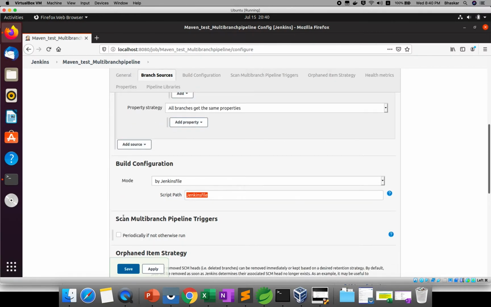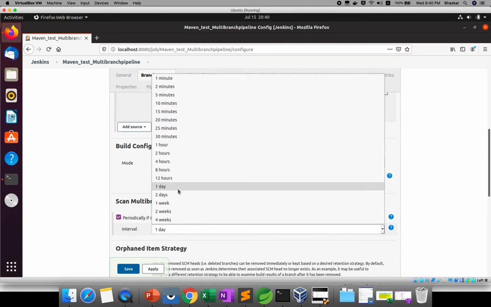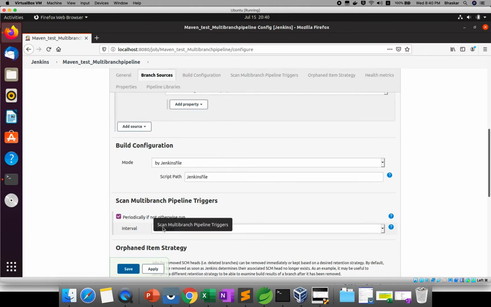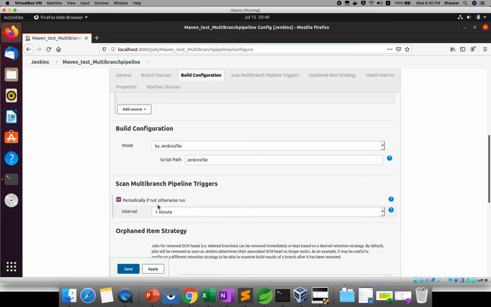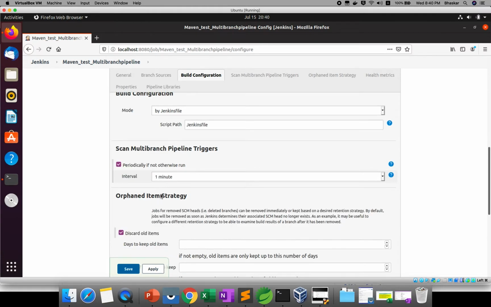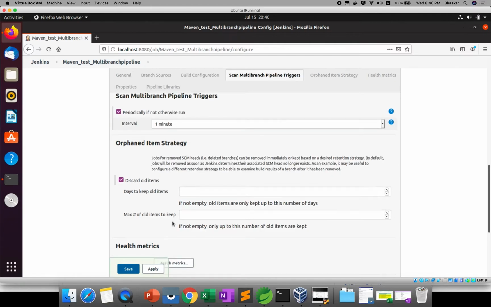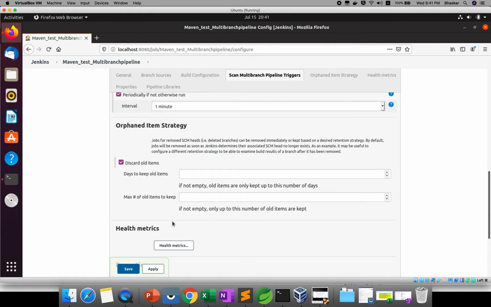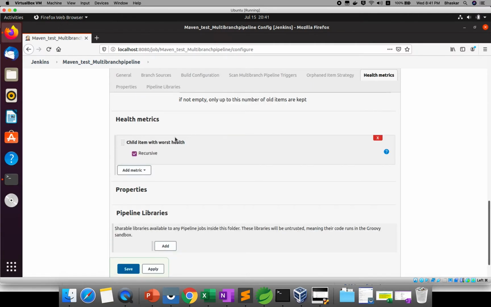And here we have scan multi-branch pipeline with a trigger. When I click here, you can configure every 2 minutes, or search for my interval, either one. You can give a trigger of 1 minute, you can provide the interval also. Right now I'm not giving this part, that's fine. Discard old items, we'll cover that in the next part, no issue. That's it, nothing else. Health metrics, if you want, you can enable, no issue.